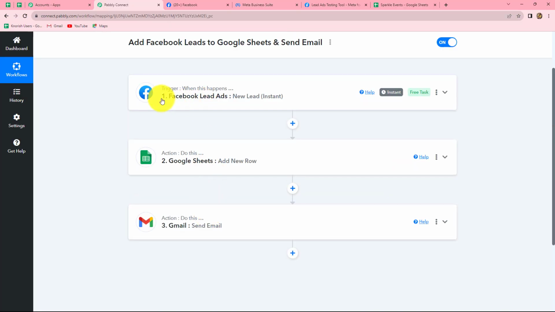So here we have taken 3 simple steps, trigger and 2 actions. In trigger we have taken Facebook lead ads, and in action we have taken Google Sheets and Gmail, and we have connected all of them by using Pabbly Connect in such a way that now whenever a new lead will be generated through Facebook lead ads for a particular business, automatically the same leads will be added in our Google Sheets in the form of a new row, and by using that record we can send emails to each and every lead automatically without any manual efforts.